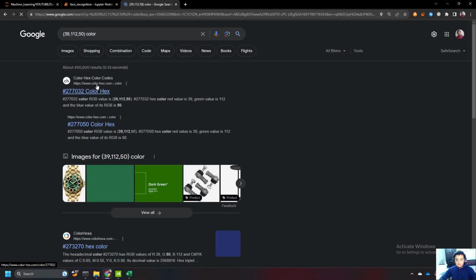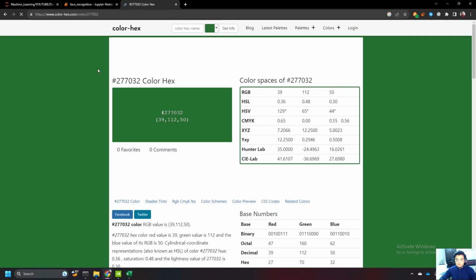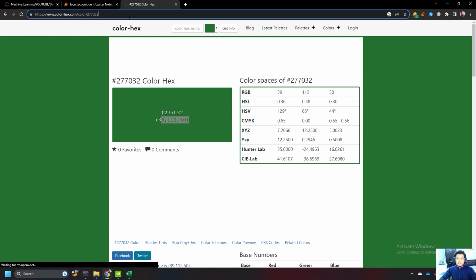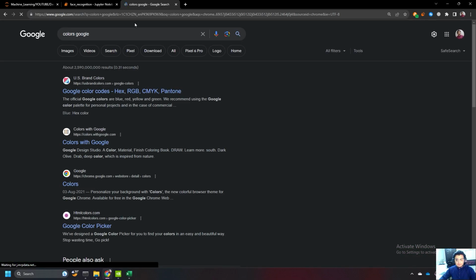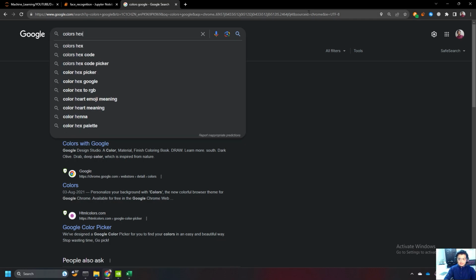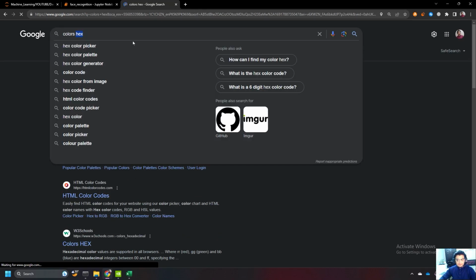If I try to search this color, if I write color, I hope Google can give it to me. 39, 112, yeah, 39, 112, 50. This color for the text. Of course you can choose any colors. If I write colors hex on Google, I'll get a color palette.